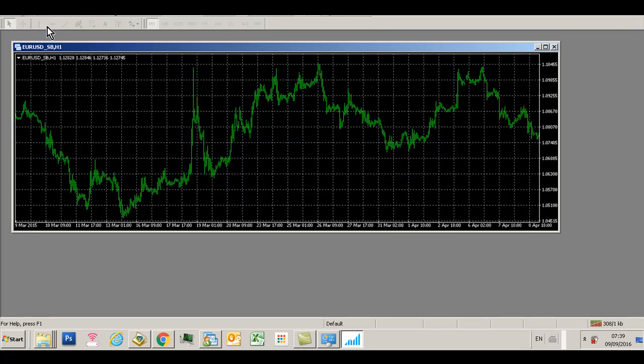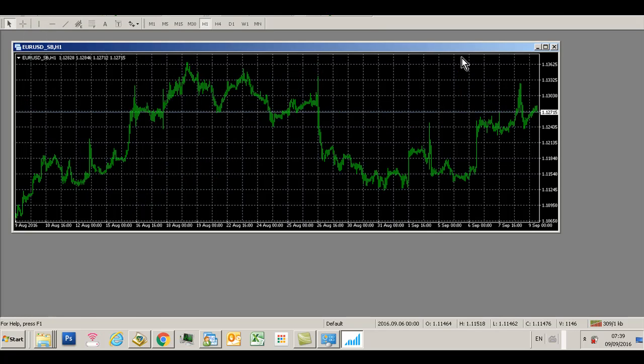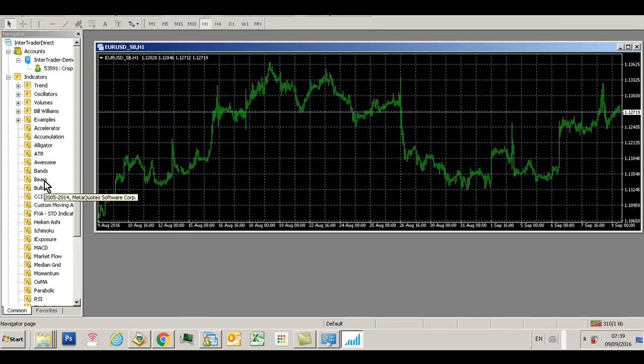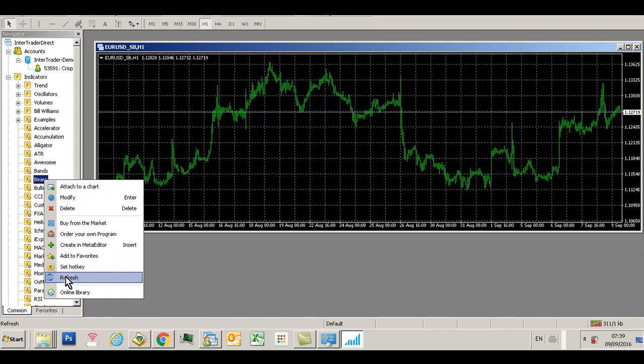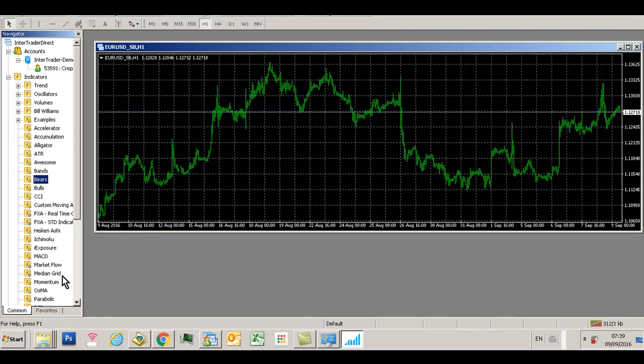Finish. Open MT4. Go to new chart, and open up the navigator, right click in here and click refresh. That'll update all the things we've just installed. And let's do the correlation tool first.